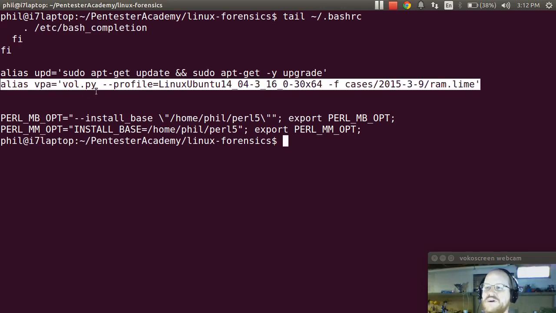So I'm running vol.py --profile equals, and then the name of my profile for my target system, -f cases, and here's the path to my LiME file, which we created a long time ago in a video far away.